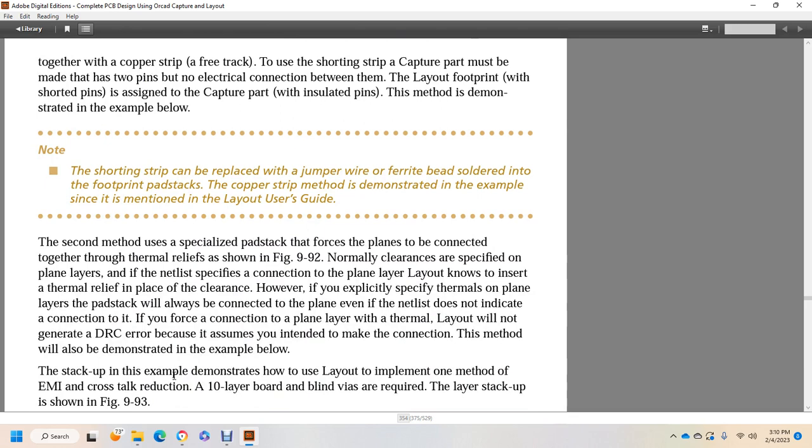with thermal relief, shown in figure 9-92. The thermal clearance is specified with the plane layer. The net list specifies the connection to the plane layer in the layout. Note the inserting of thermal relief in this place. However, if the explicit connection is specified with thermals on the plane layers, the pad stack will always be connected with the plane, even if the net list does not indicate the connection to it. If the connection to the plane layer is through thermals in the layout, the design rule check does not generate an error, because it assumes that it is intended to make the connection. This method is also demonstrated as an example below.